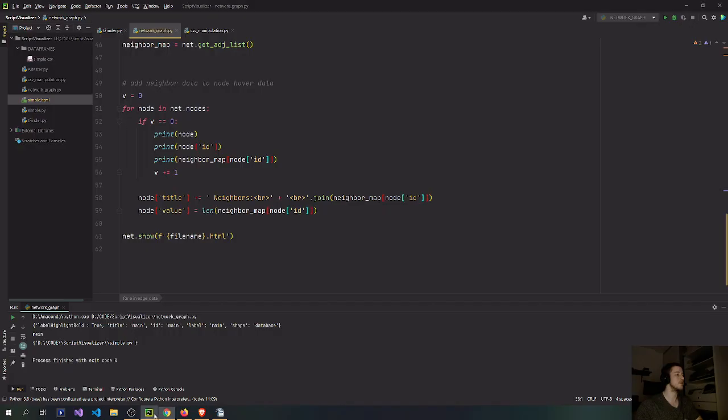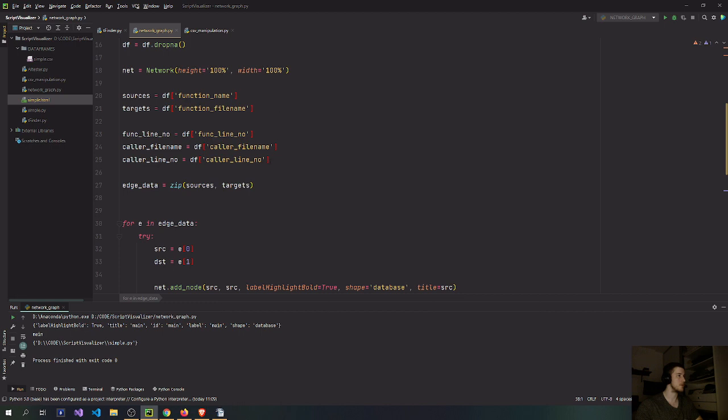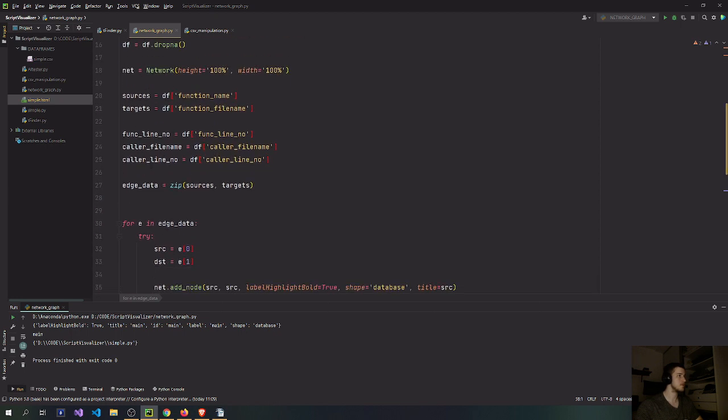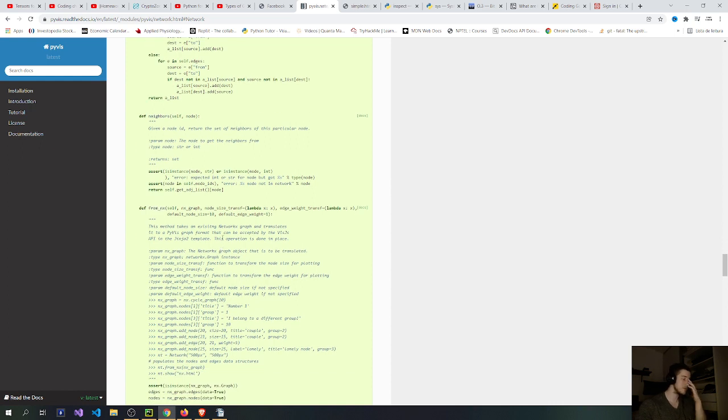Oh, the other thing that I want to try to do, instead of doing it like this, where I'm connecting function name with function file name, is connecting function file name with caller file name. I think I'm gonna try that next. I think that makes more sense actually. Although both of them are useful, obviously.